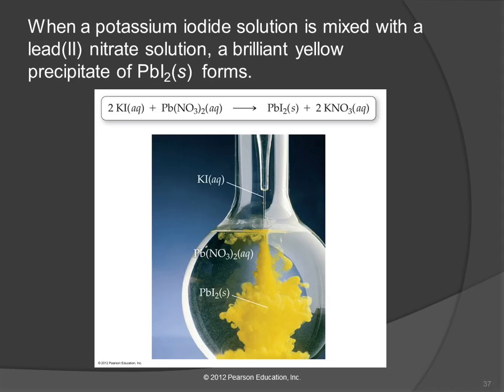Here's an example. A potassium iodide solution, which is colorless, and a lead nitrate solution, which is also colorless. You mix them together and you get this brilliant blue. That's not blue, it's yellow. I am not colorblind, although some of my children are. Brilliant yellow precipitate forming. This is not just a color change.